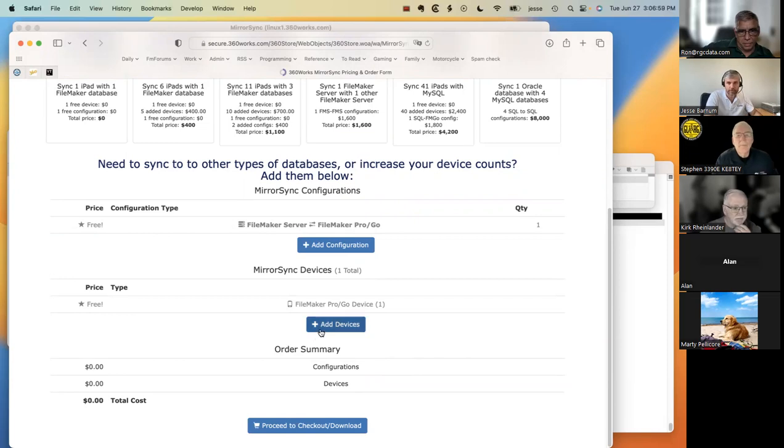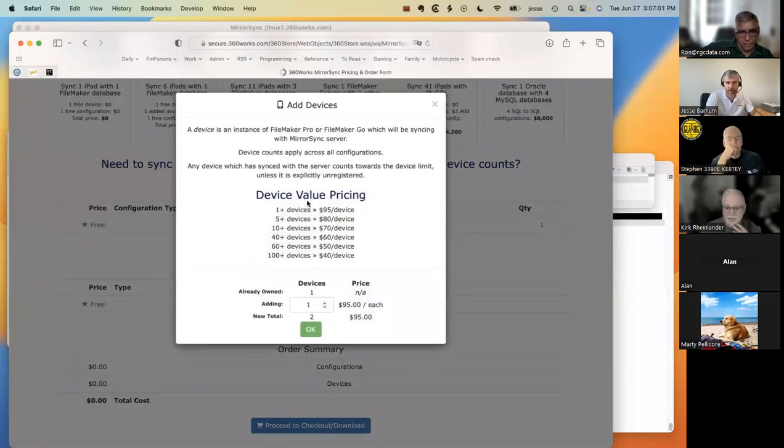If you want to add more devices, then you come into here and add devices. Here's the pricing. It ranges from $40 to $95 per device, depending on quantity. We also have an unlimited bundle if you're doing something like a vertical market solution where you need thousands of devices. Talk to us.